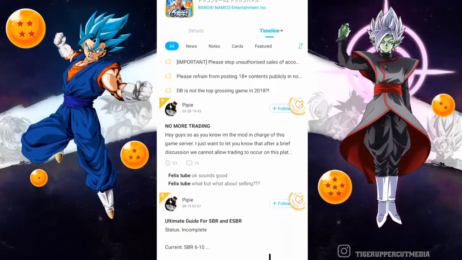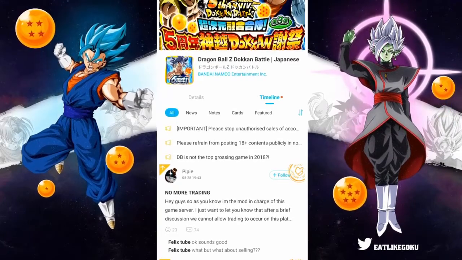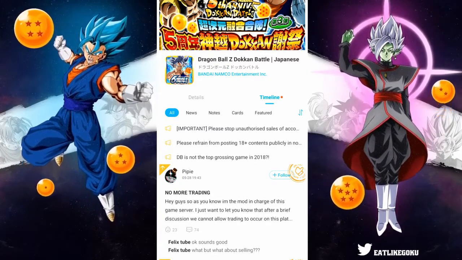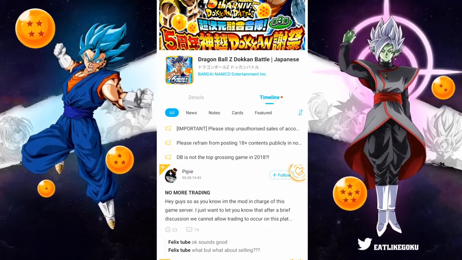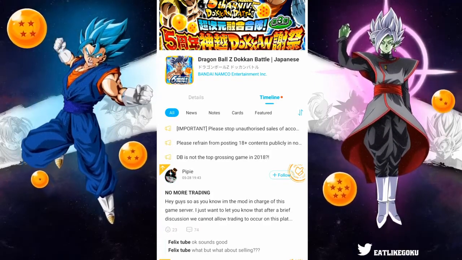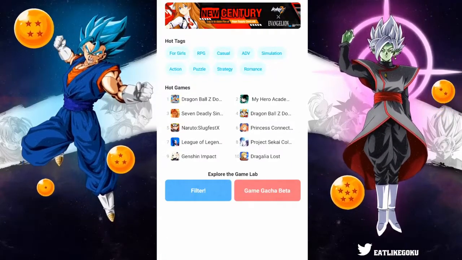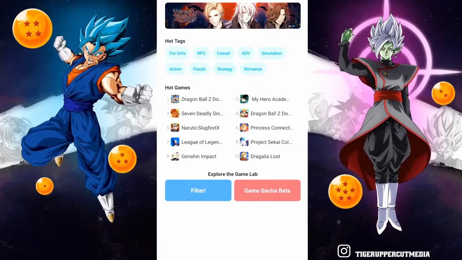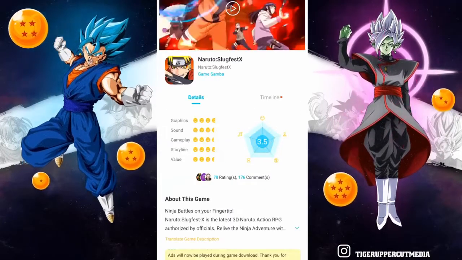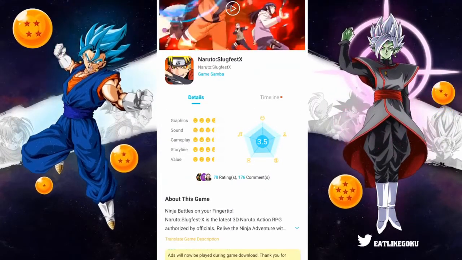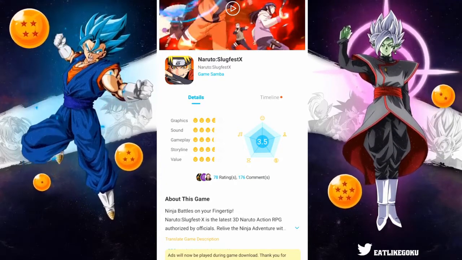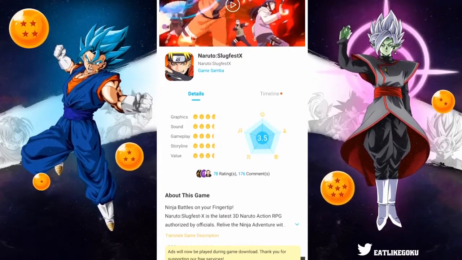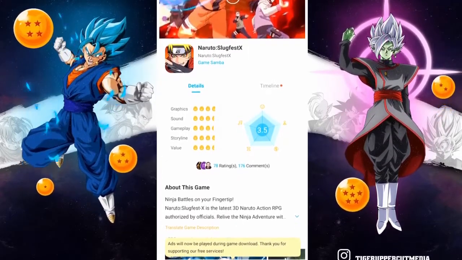Now I did already install it on my phone, but if you don't have it installed, there should be an install or download button at the bottom. Click on that and let it download, and then you can install it. You know what, for presentation purposes, let me try to download and install something else. Let's do this game, Naruto Slugfest X. I have literally never heard of this game before, but let's try it out. I'm gonna quickly move the screen up so you guys can see the download button.